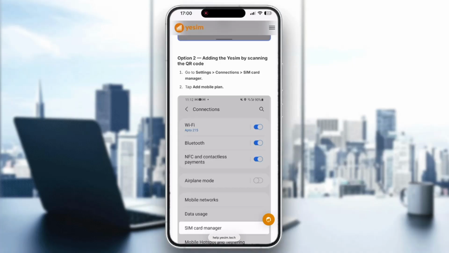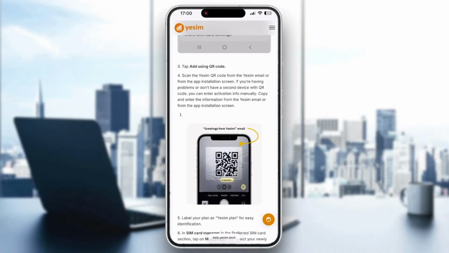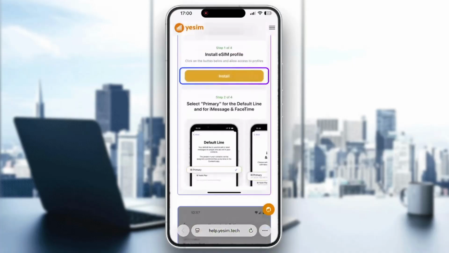You can also install it using the QR code by going into your device settings, into the connections page and the SIM card manager, clicking to add a mobile plan. And once you finish up, you can scan using the QR code. That's going to enable you to finish up the installation that way, and this is how it's done.